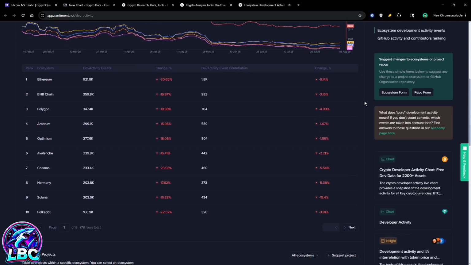For events, we can see not a lot of developer events, at least for these top projects. We've got Ethereum, Binance Chain, Polygon, Arbitrum, Optimism. So heavy on the Ethereum and ERC20s, layer 2s. We've got Avalanche, Cosmos, Harmony, Solana, and Polkadot.